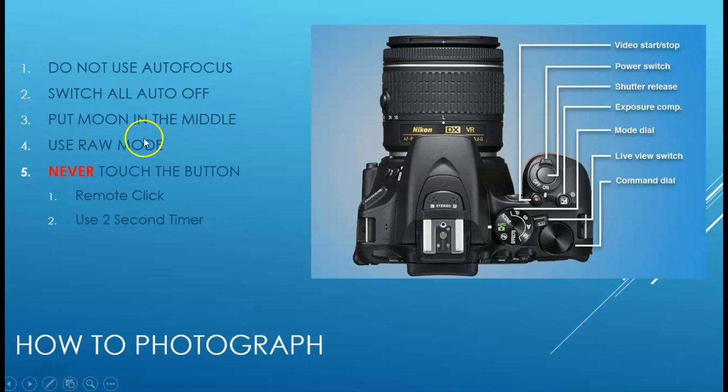Use RAW mode for taking pictures of the moon on your camera. Never touch the button of your camera to take a picture because you will shake the camera when you're taking the picture. If your camera has a remote link, then click to take the picture remotely or use the timer. All DSLR cameras have a timer option, so set the timer to 2 seconds or 5 seconds. So take the picture automatically. Do not click the button and do not shake your camera.